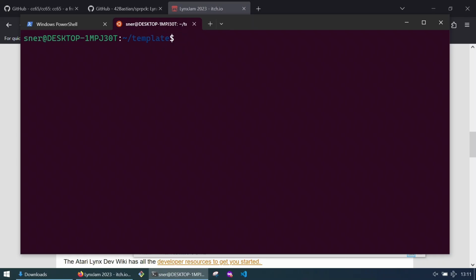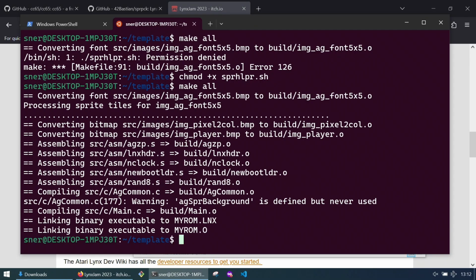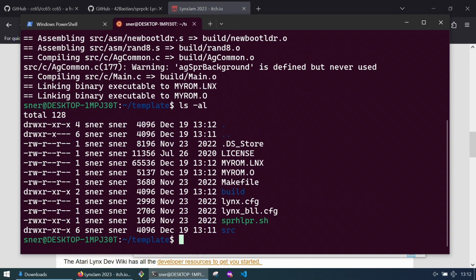Now that we're inside the template directory, let's try by typing make all. What you need to do is type in chmod +x and then sprite helper. So this makes the script executable. Let's try it again. And it seems to have worked. Let's take a look at the contents. And indeed, there is a myrom here.